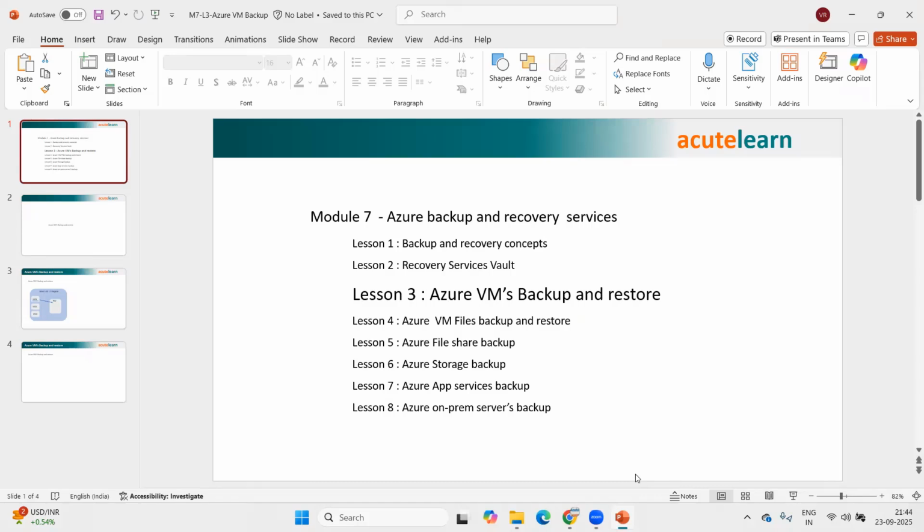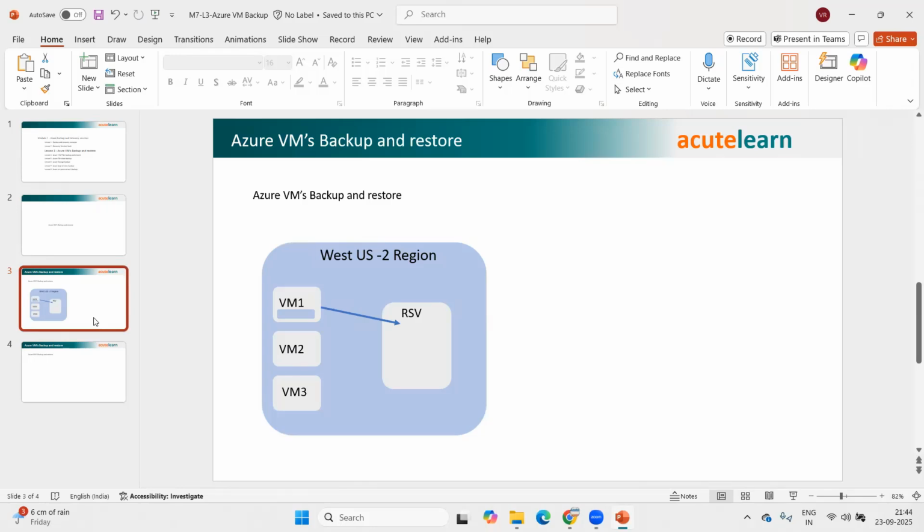So as part of lesson 3, Azure VM's backup and restore. We'll try to understand how you can back up the Azure virtual machines and how we can restore the Azure virtual machines. It could be suitable for small organizations and large organizations and for individuals who are running a couple of virtual machines. So we have Azure virtual machines in, let's say, a West US2 region.